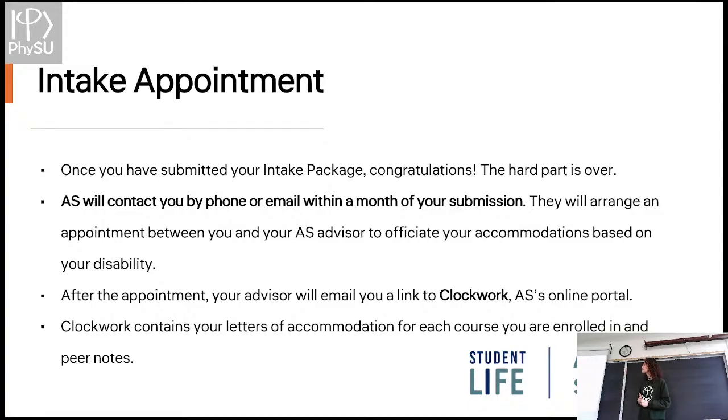So, yes, Clockwork contains your letters of accommodation. It also contains a portal where you can upload documents in case you need to change your accommodations based on new information from your doctor. And Clockwork will allow you to do that. Also, if you have been granted peer notes, some accommodations allow you to get access to notes from your peers who upload them to Clockwork. Then you can take a look at those in the event that your disability prevents you from attending class. And so that is also an option.